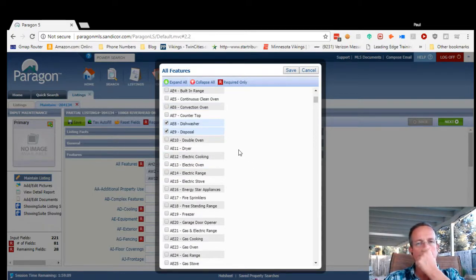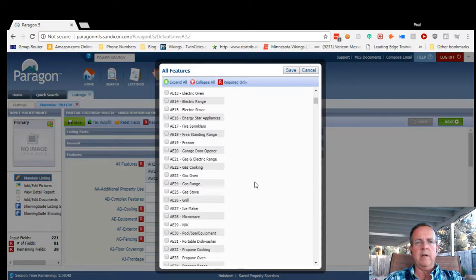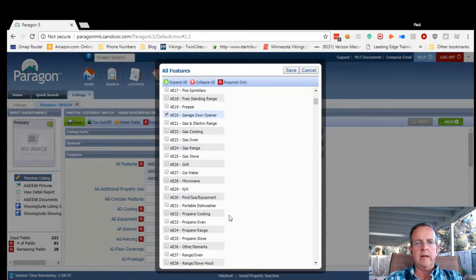I can't remember definitively if that's a double oven or a single oven, so I'm not going to check that. Dryer, washer and dryer. I don't think he's leaving the dryer behind, so I'm not going to put that. What is his range? Is it gas, Paul? Is it electric? I don't remember right now, so I'm just going to leave it off. And if I want to come back later on, I can do it. Does he have a garage door opener? He does. Gas oven, gas range, grill, etc. Ice maker.